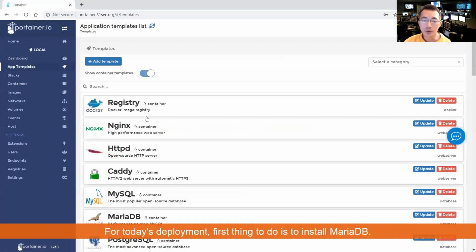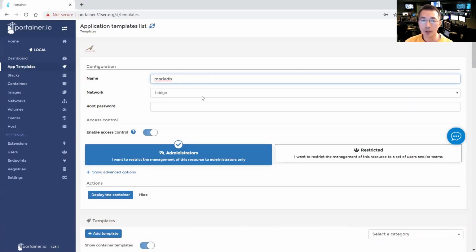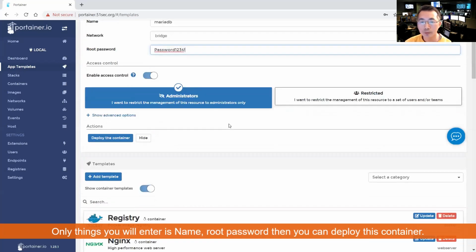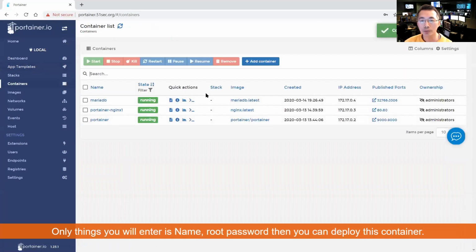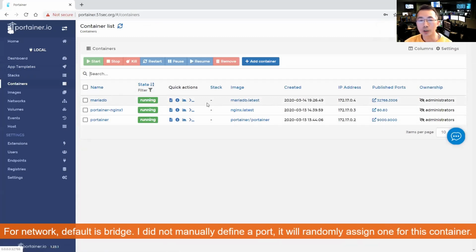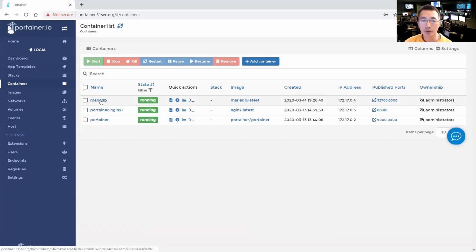First thing, we need to install MariaDB. I'm just going to quickly go through this setup. Let's put a name, network, using bridge, and then put a password. Then we can deploy MariaDB. We are using a random port, so we got 32766. That was simple and easy to deploy a MariaDB.